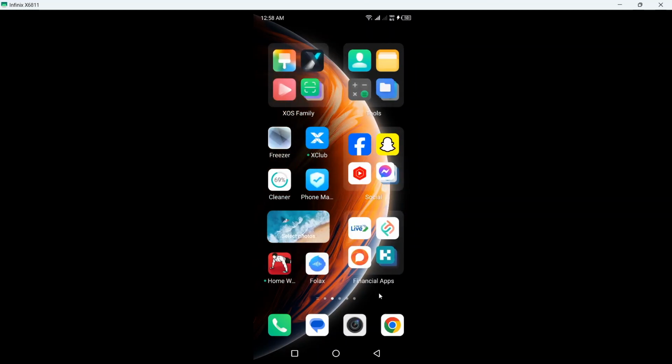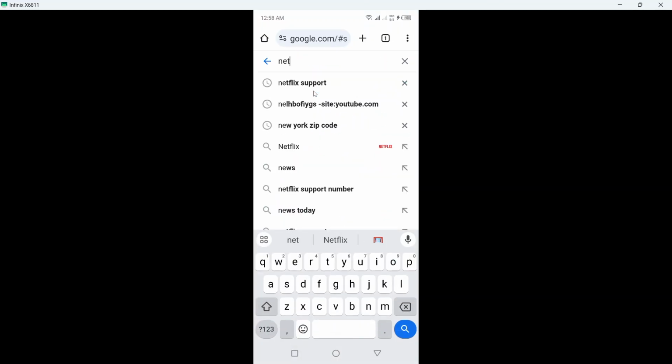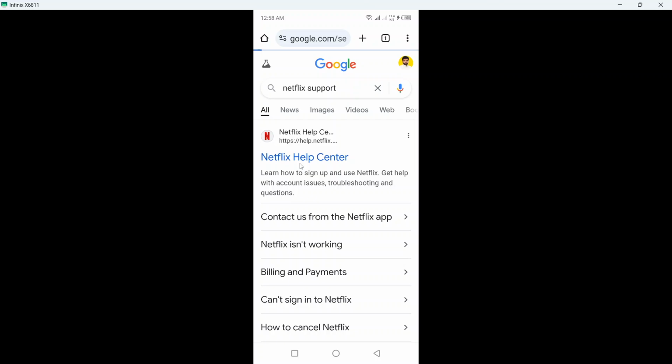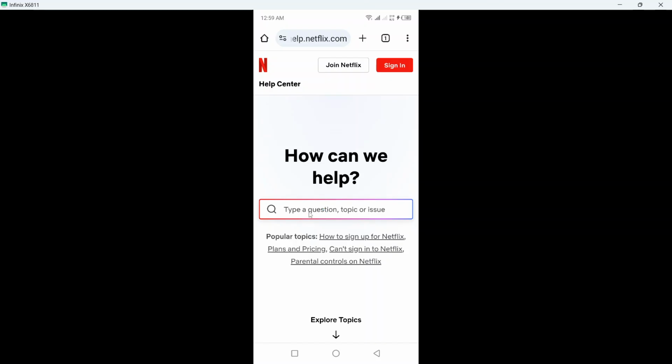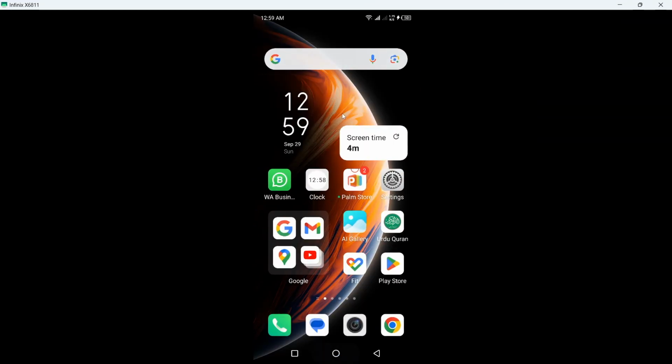But if you are still facing an issue, you simply need to search for Netflix support and click on that, and you need to contact the support team and describe your issue. Basically you need to explain your issue to the Netflix support team, and they will help you to resolve your issue as soon as possible. So this is the process.